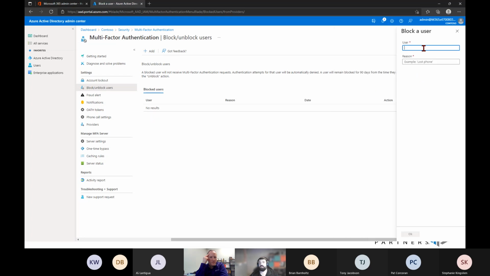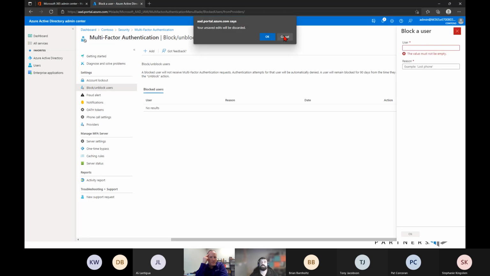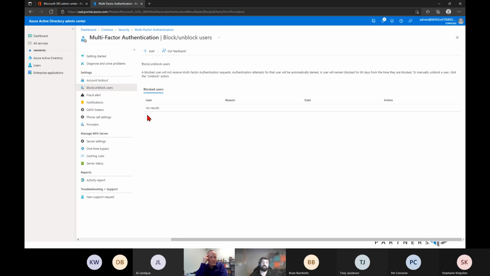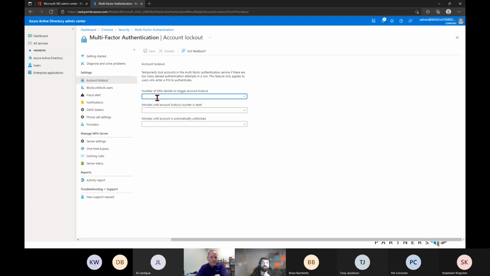You can also specify specific users to block as well, but this would prevent them from being able to sign in. This will also allow you, under account lockout, to set the number of MFA denials before an account will be locked, and how many minutes until an account will be unblocked after that initial lockout happens. So we can say, if they have 5 failed attempts, automatically block the account, give them 60 minutes till it unblocks the account and resets the counter.